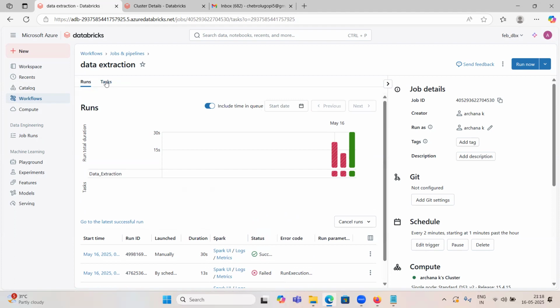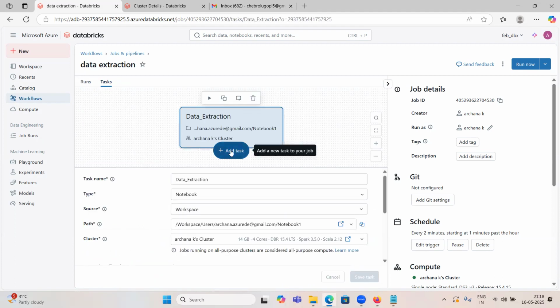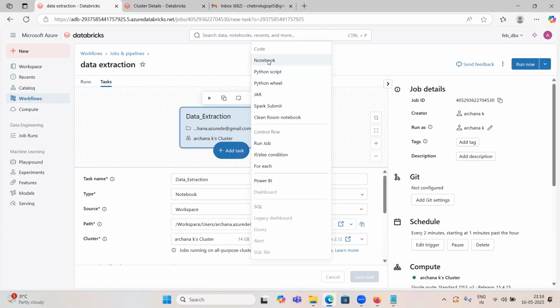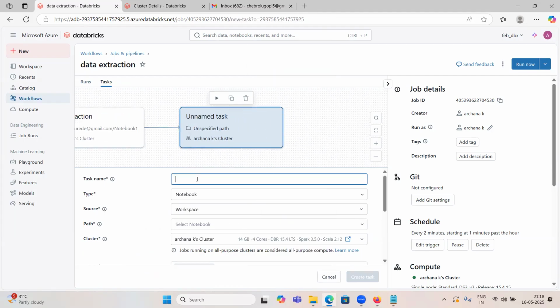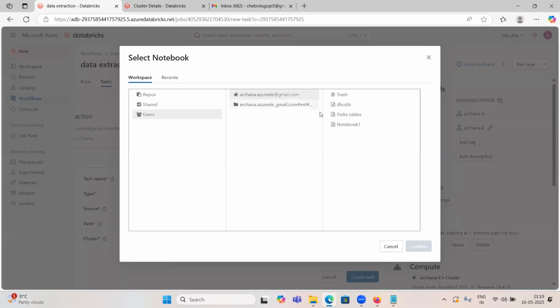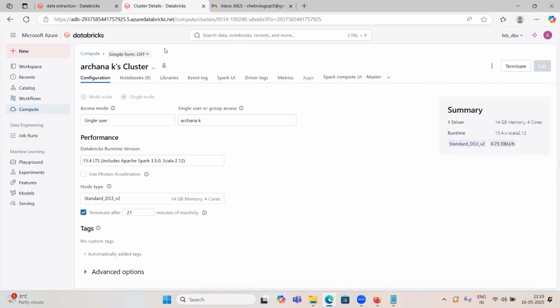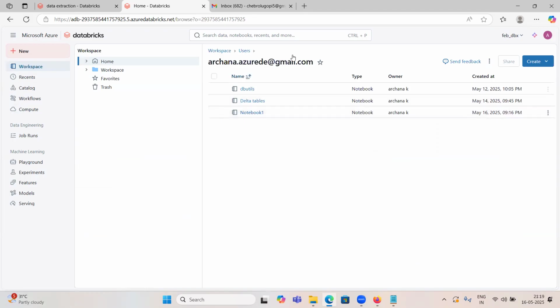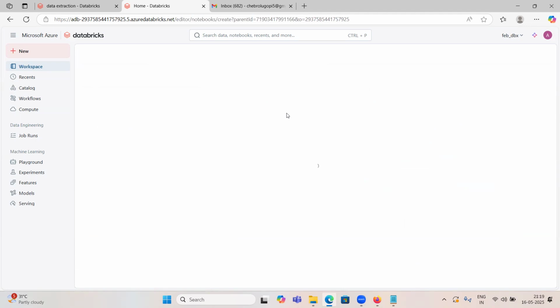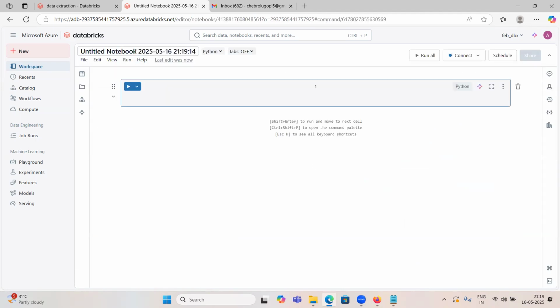And you can ask me, Gopi, how to add one more task here. You can add one more task here. And the type of this one is notebook only. And here you can give that, this is data extraction, right? This can be data transformation. And you can select any notebook. Okay. Let me create one notebook. Notebook 2.